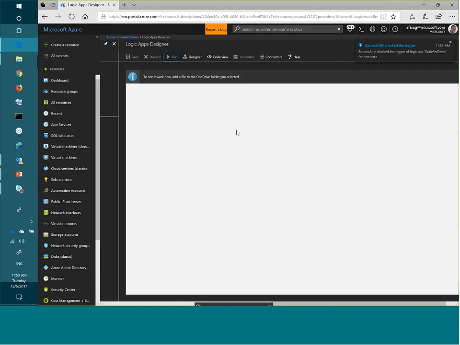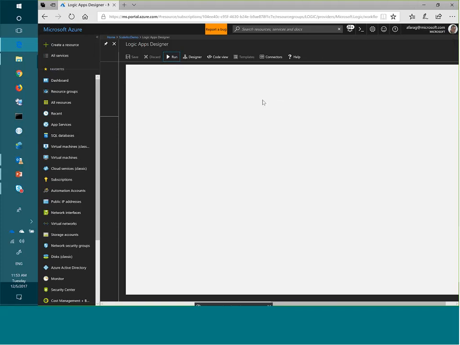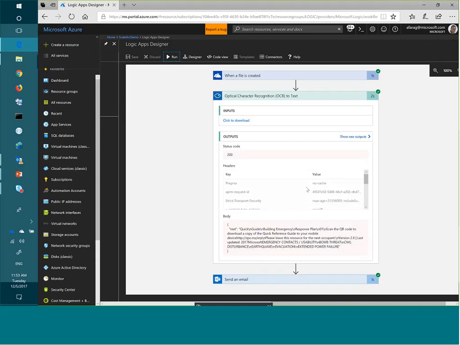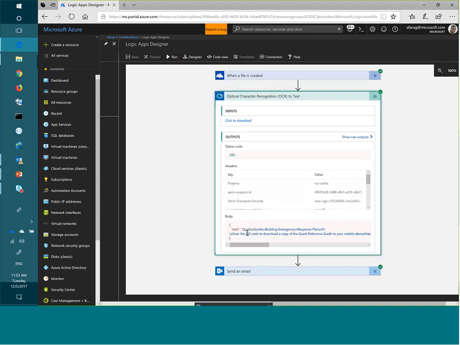What you're going to see here is the file showing up in OneDrive, and then the OCR picking up the file. So the file has arrived, then the OCR has picked it up, and we can also see the output here. So you can see the output for a few words that it detected: quake guide, building emergency response plan, and so all that text was in the picture, and then it sent the email.